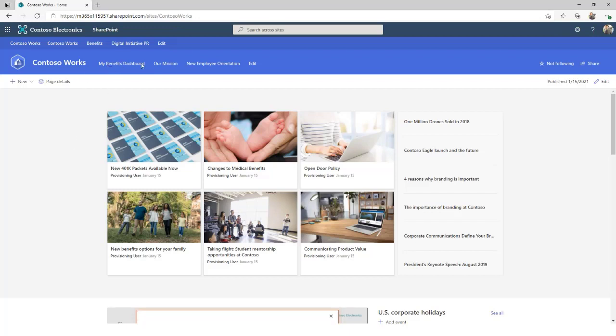And the same applies for site navigation. So on the site navigation, I can click edit and I can do exactly the same. It works no differently. It's a consistent experience throughout.